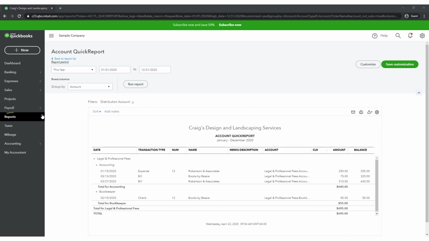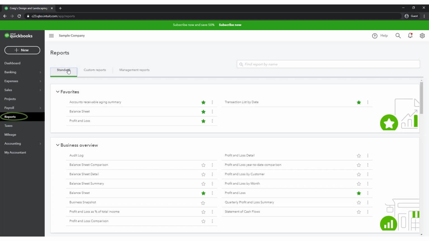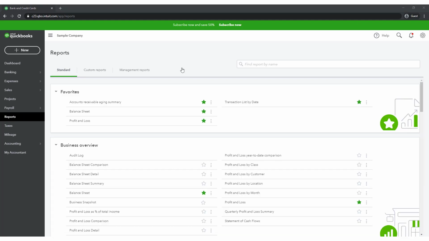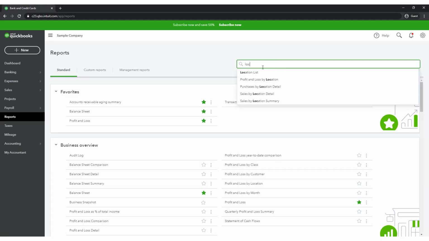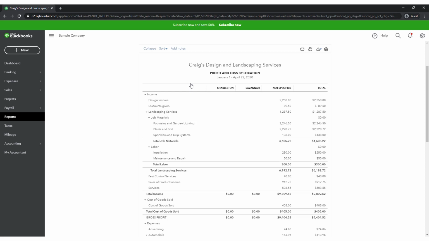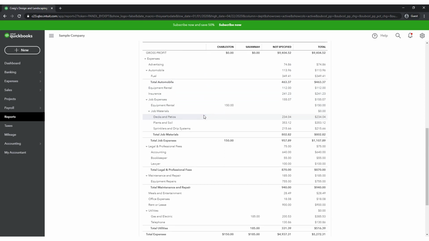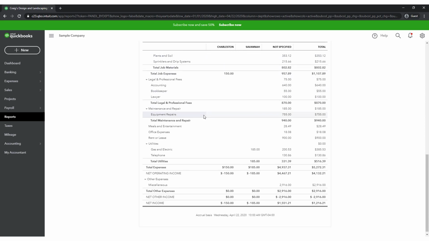Select Reports on the navigation bar. In the search bar, type Location, and then select the report called Profit and Loss by Location. Notice that I can scroll down and see my expenses broken out between the two locations, Savannah and Charleston. Obviously, there are many transactions in this column called Not Specified, because only a few of my play transactions have been designated as Savannah or Charleston.